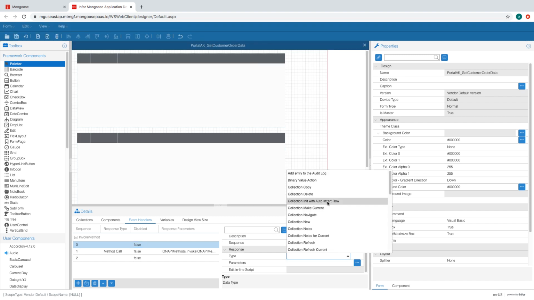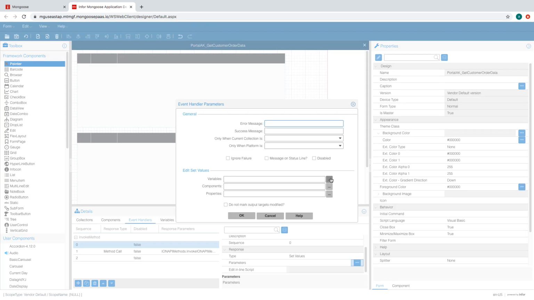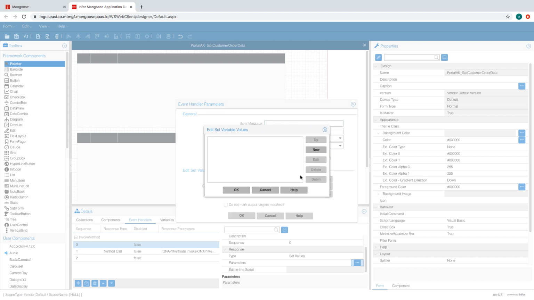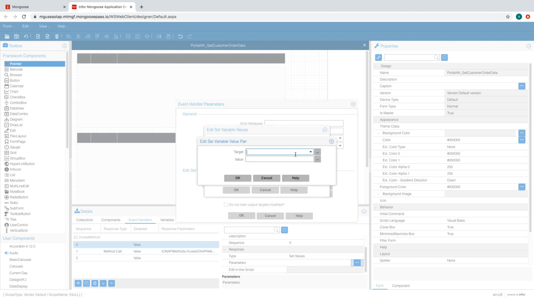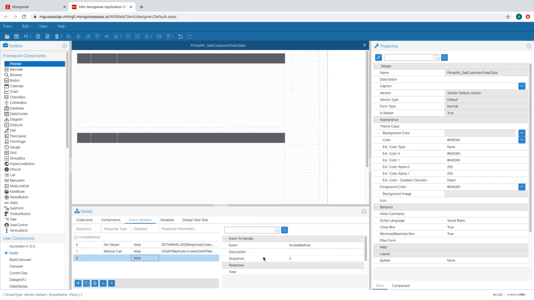Select the response type of the first event to be set values. Click on the ellipsis. For the variable section, click on the ellipsis again. Click on New. I'm clearing out all of the return parameters. The first one is response code. The second is response info bar, response content, and the response headers. Hit OK. Hit OK again.